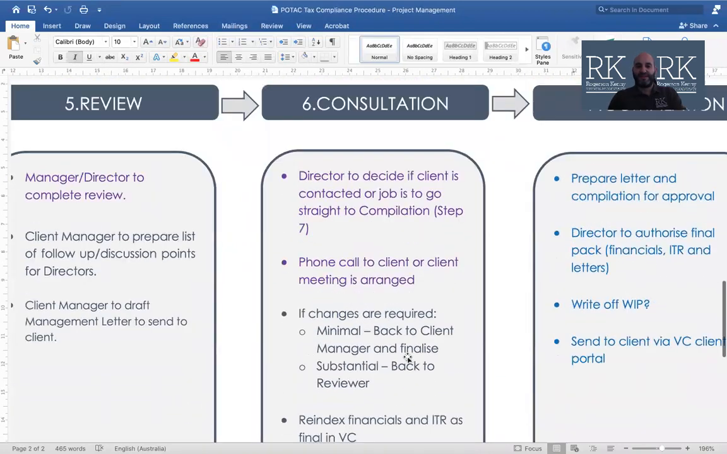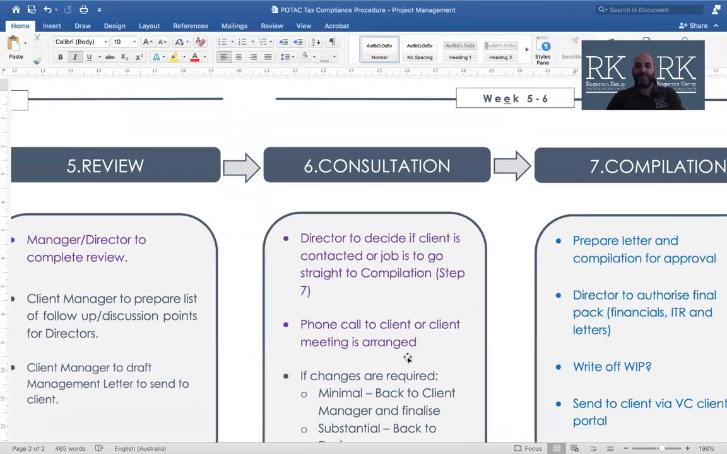So this is the consultation step. Generally, we call it the partner consultation, and it's just the final step before we compile the work.